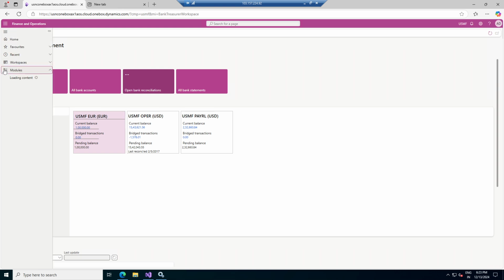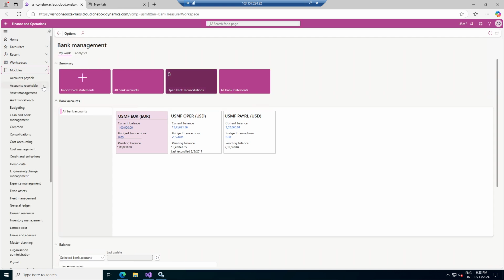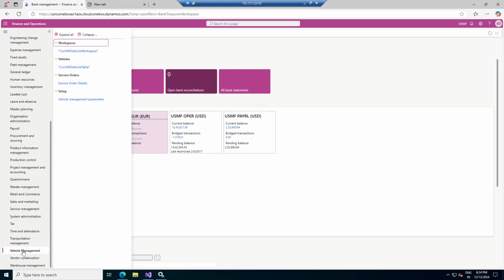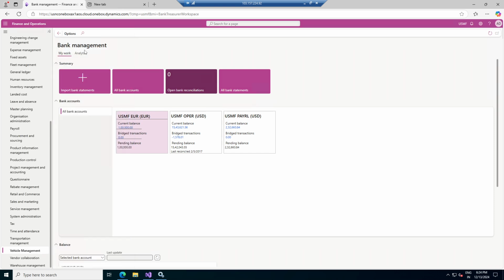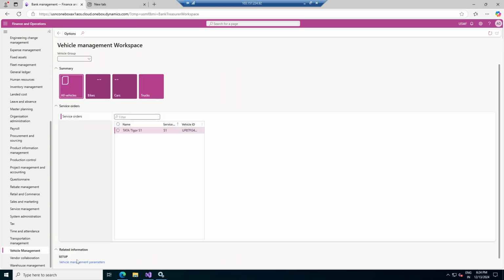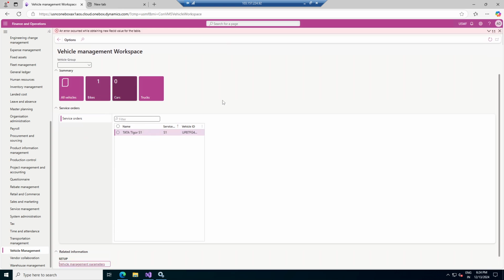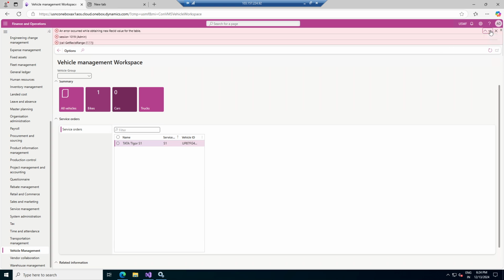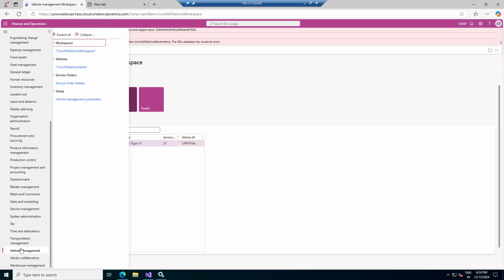Now we will go to our workspace, the vehicle management workspace, and there is a parameter form. Click on the parameters form. Okay, it is saying that an error occurred while obtaining the new rec ID for the value. Let me check. This is a technical error, I believe. SQL Server sequence name, invalid sequence name, default value. I think something is missing at the workspace level.